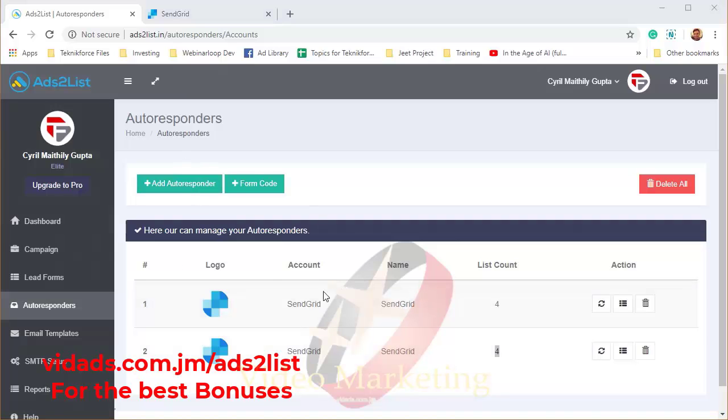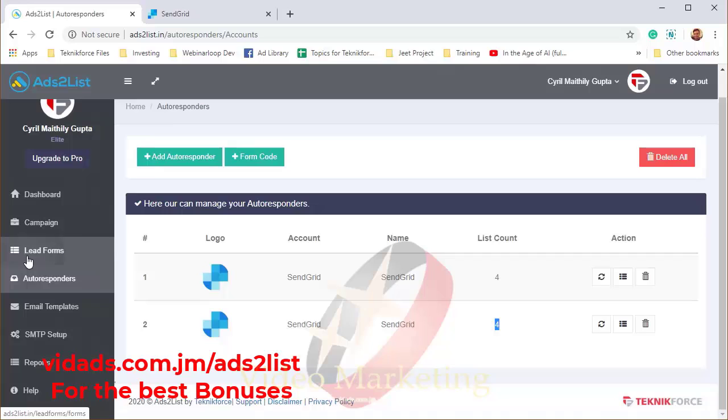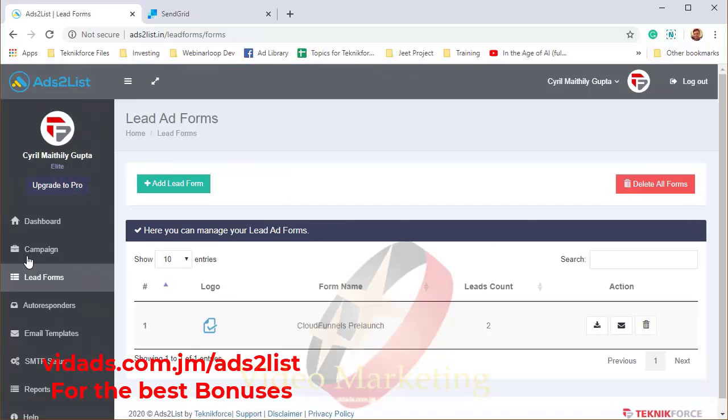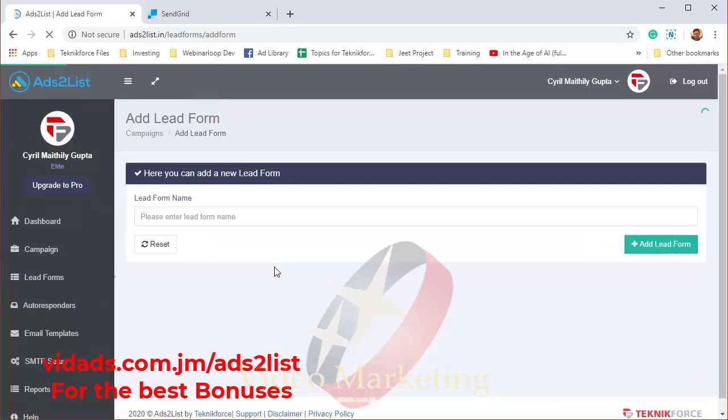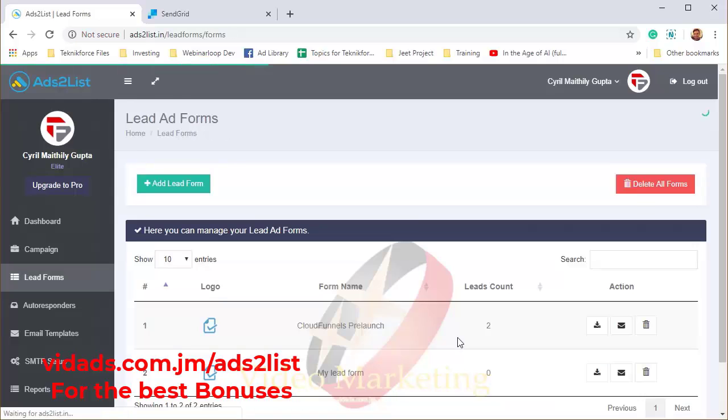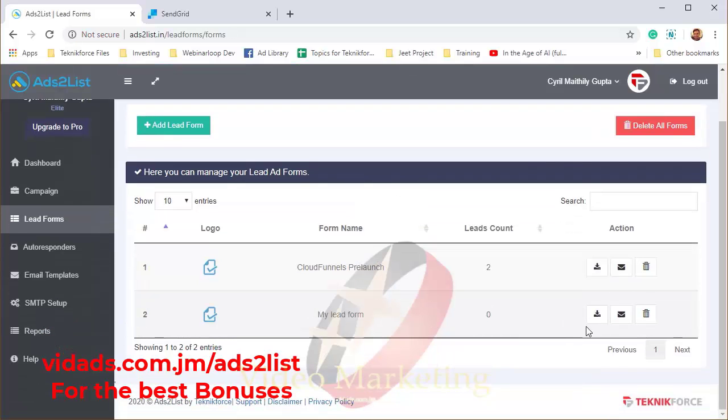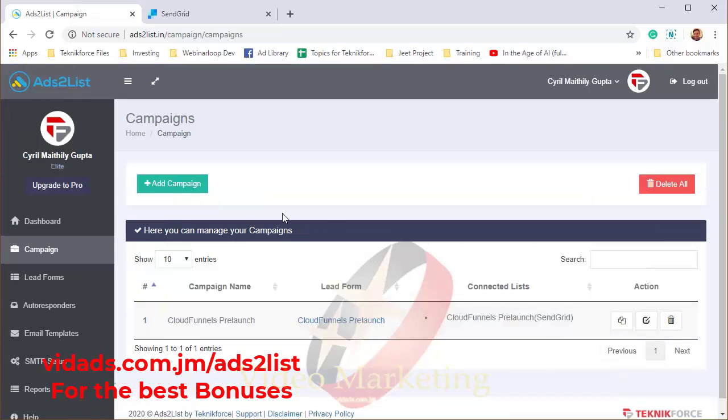And now that I've added my autoresponder, the second step is creating a lead form that will send the leads to the autoresponder. So go to the lead form section, click on Add Lead Forms, give your lead form a name like My Lead Form or whatever you want to call it. Click on Add Lead Form, and that's it. It's already done. Now go into Campaigns. This is the final step.